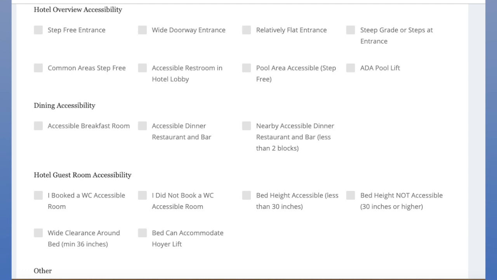So measure the bed clearance. Is there 7 inches or not? And check the box, can that bed accommodate a Hoyer lift? Remember to check every single box that applies. And take your tape measure with you and measure bed height. It's really critical.